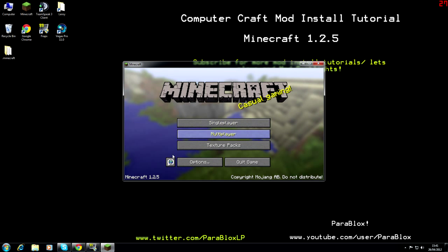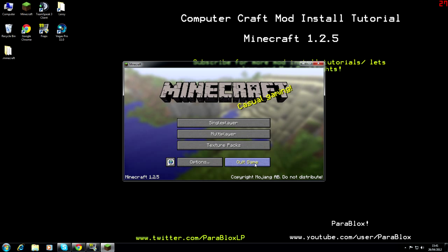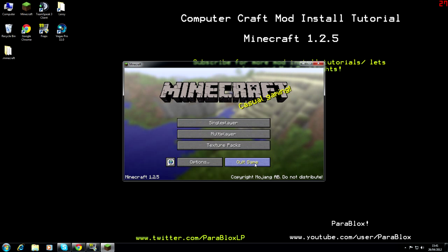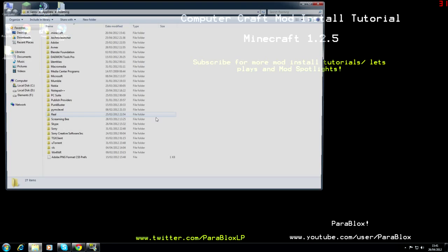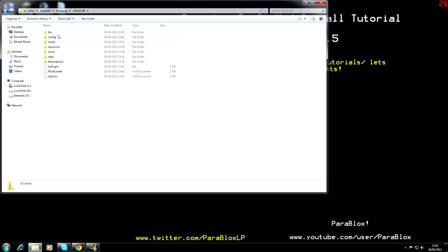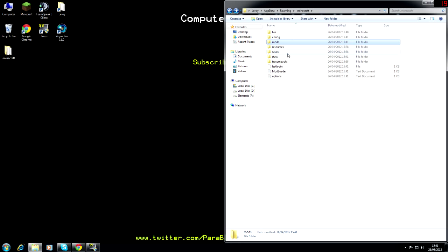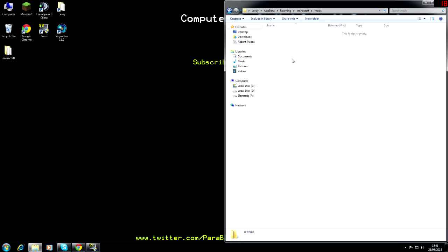Another reason why we do this is because we're creating a mods folder for your ComputerCraft to go into. You can quit out of that, open up your Minecraft folder again, and then go into your mods folder, which has just been created. You'll see here, it wasn't there before, and mods.